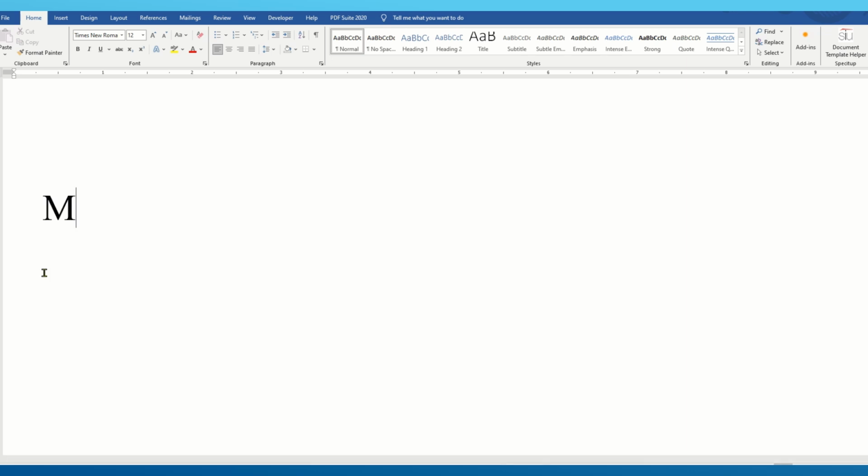Then Ctrl plus F9, and then within these brackets type the equation EQ space \O open brackets.